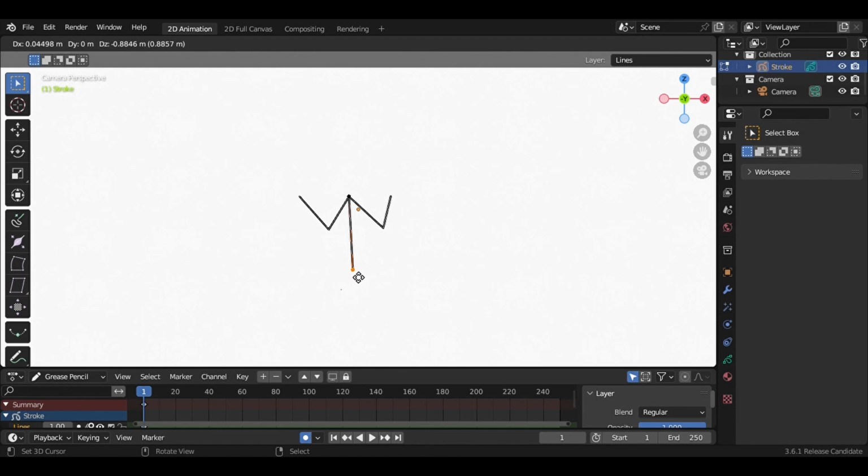Then for this middle, I used E. E is for extrude. I used E extrude to create the torso, and now I'm making the limbs. Right click to select the point, then E to extrude. This way, each point is independent, and later you'll see how we'll use it to animate the stickman. So we have the arms, the torso, and the legs.